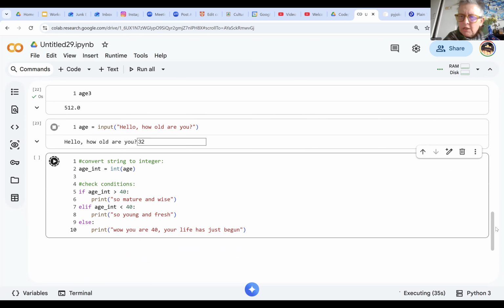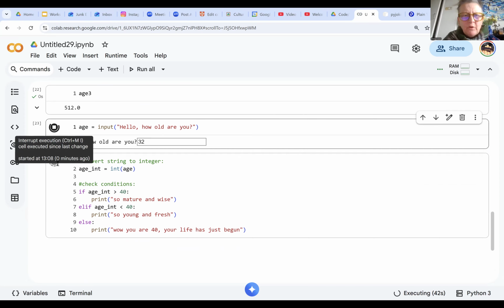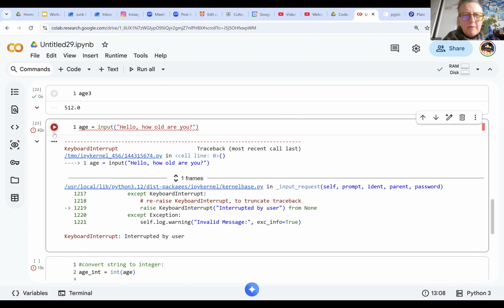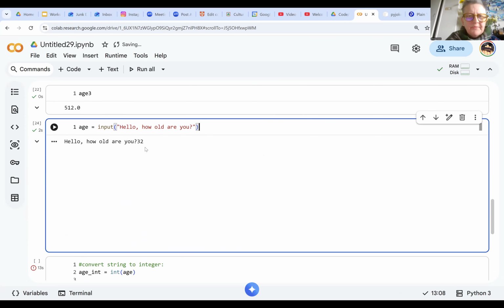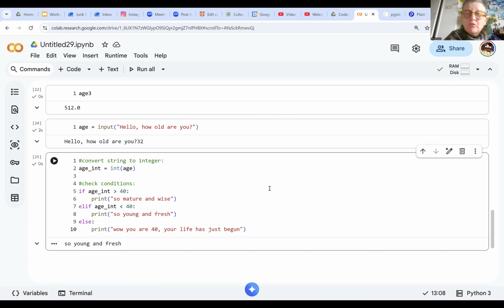I wonder if I lost my connection. Yeah. Okay. I think I lost my connection, so it's going to run this again. I'm going to stop. Yeah, it's going to stop that, and I'm going to run this. And I'm going to put 32, and then I'm going to press return. That's what I should have done. Sorry, I should have pressed return.